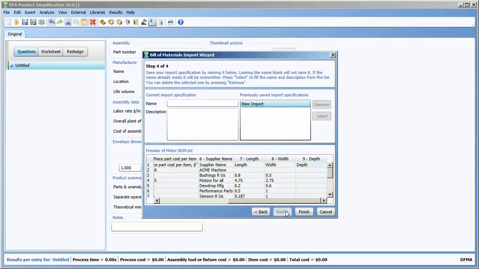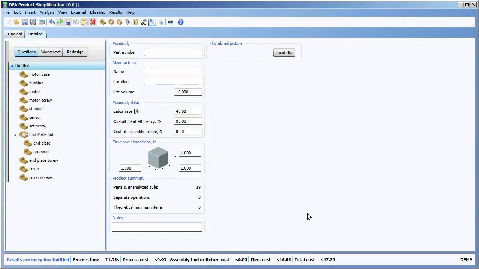I click the Next button, where I can now save this specification. I'll call this Sample Import, so that if my bill of materials is always in the same format, I simply pick Sample Import in the beginning, say OK, and it'll import per this predefined specification. At this point, I can click Finished. The software imports that bill of materials for me.